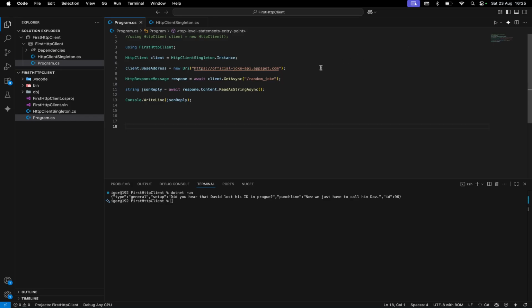This approach is working perfectly well for this very simple application, but if the API provider changes the IP address, the code will not work anymore. And it will not work because the DNS resolution to this domain, official joke API appspot.com, is happening only once when you run the application for the first time. If the IP is changing, the application won't, of course, refresh it by itself. For that, we need to apply another method. And I can explain it in another video. But keep in mind that if you have an API that can really change the IP address very often, you need to apply another approach.